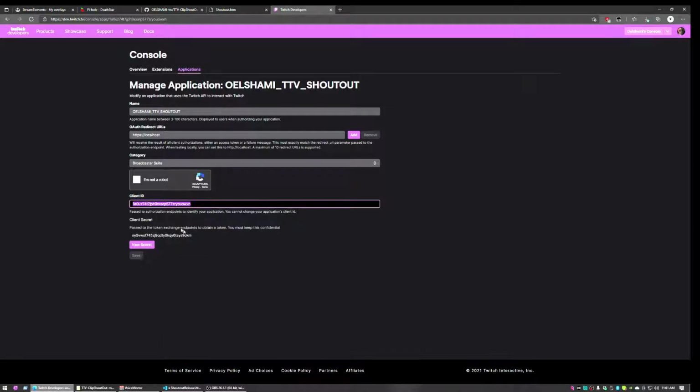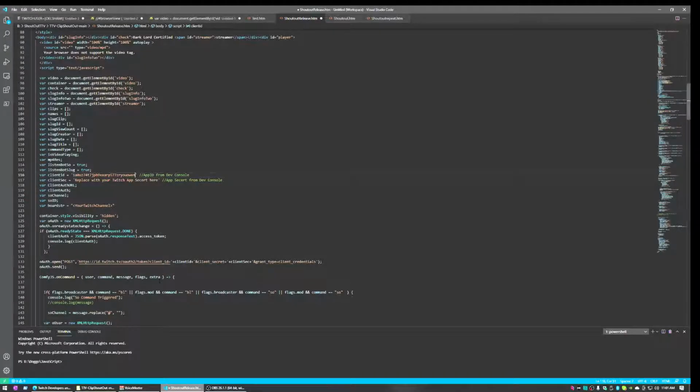Then go back here, see where it says client secret. You're going to copy this, pop over here, and paste this in here. It's very important that you keep these two things secret because they're technically like your password. Then you're going to come down to line 122 and put in your channel name here.